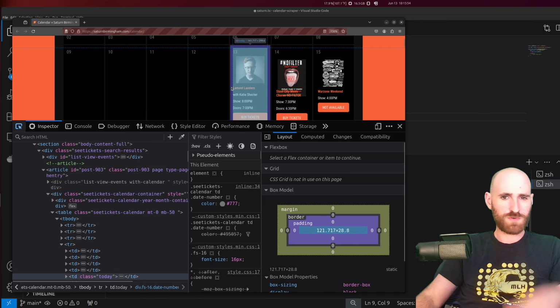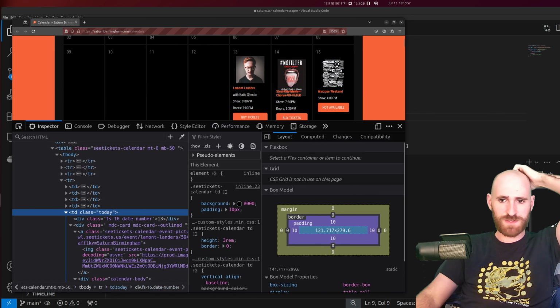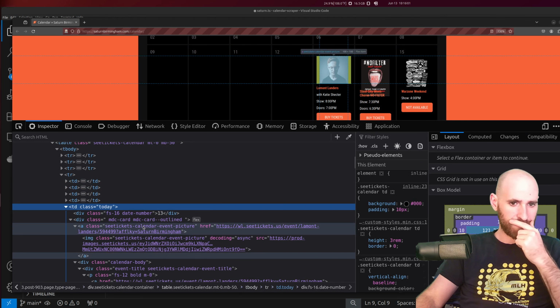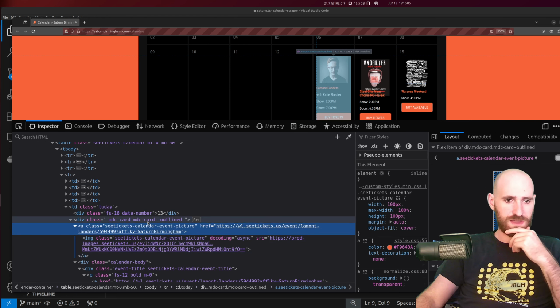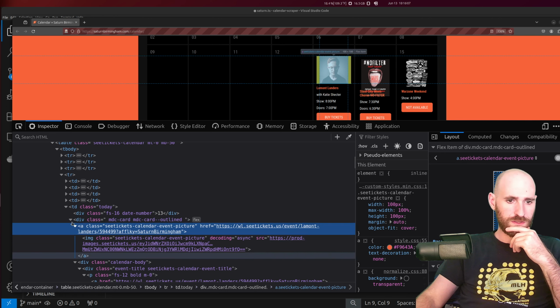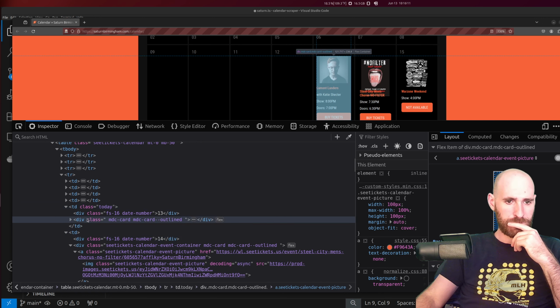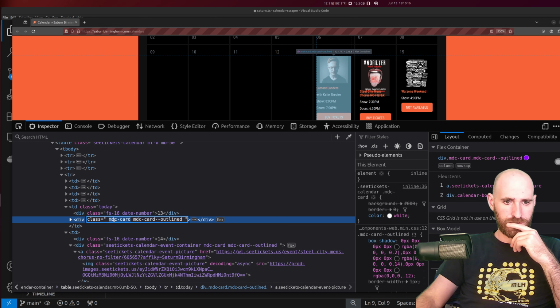Or we could do both, but that's kind of expensive computationally because we're doing two loops of grabbing everything. We could grab the picture, since that picture one would be the same, and then we can iterate up to the parent and then go down. Oh, here we go. I was way too high up. MDC card.